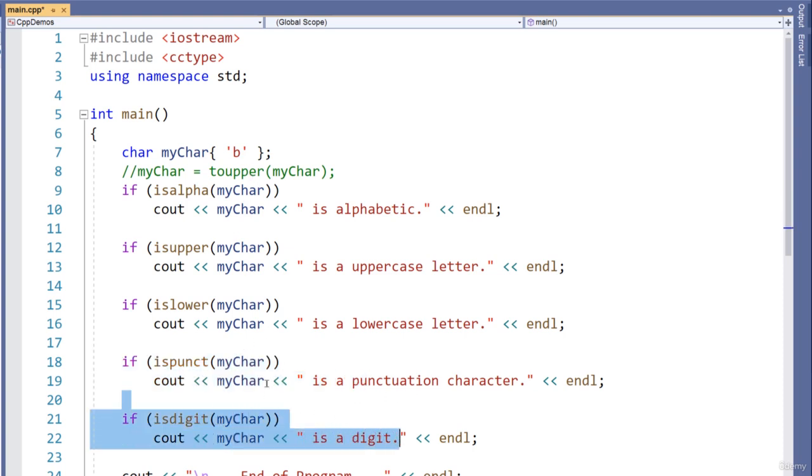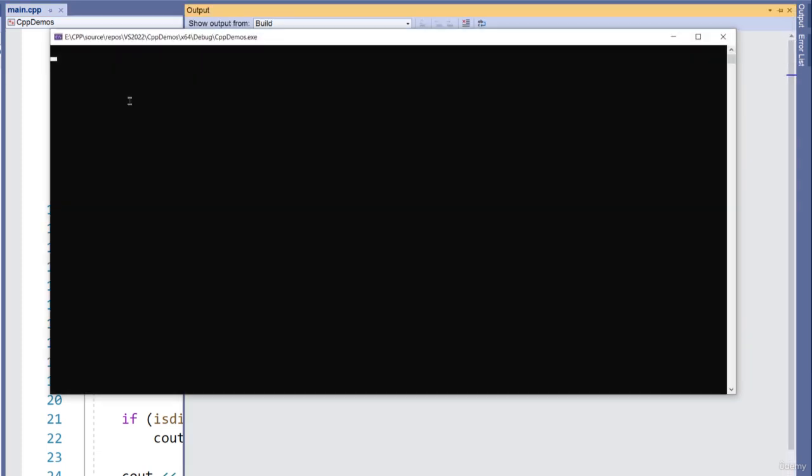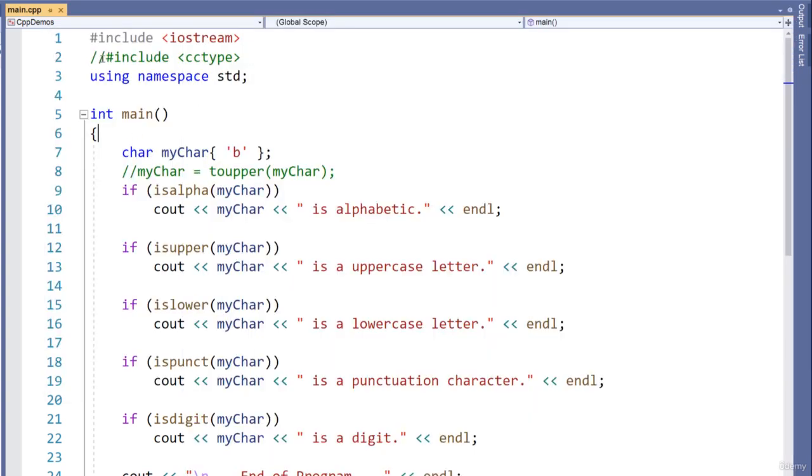So instead of having B, I can do something like 1, 2, and so on. You can think for a second what's going to happen when I build and run this. Notice that I have the cctype file included. I'd also like to note that I can actually comment that out, and that should work fine in this case. Build and run, and of course this is a lowercase, and it is alphabetic. You can see that actually works fine, and that's because it is included in some way in the iostream. But just to be explicit, I'm including it here.